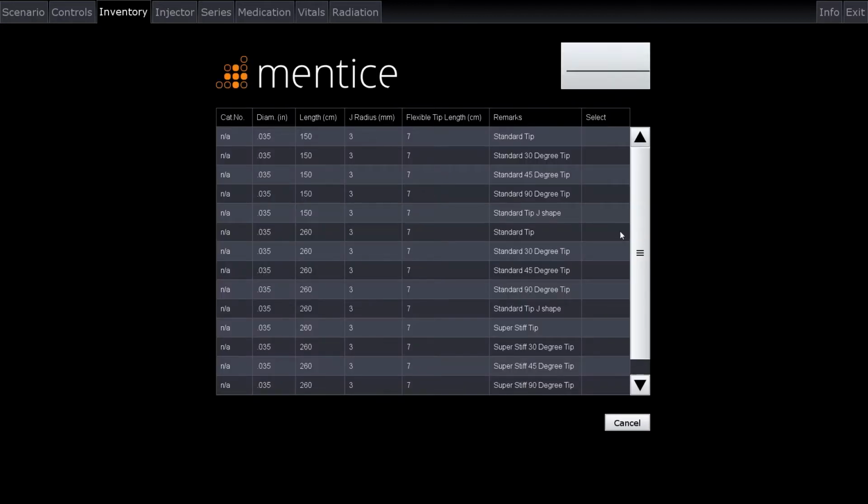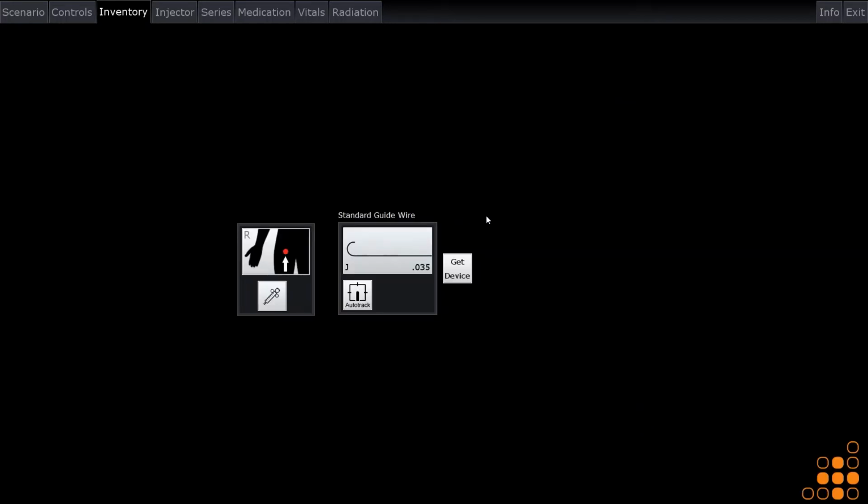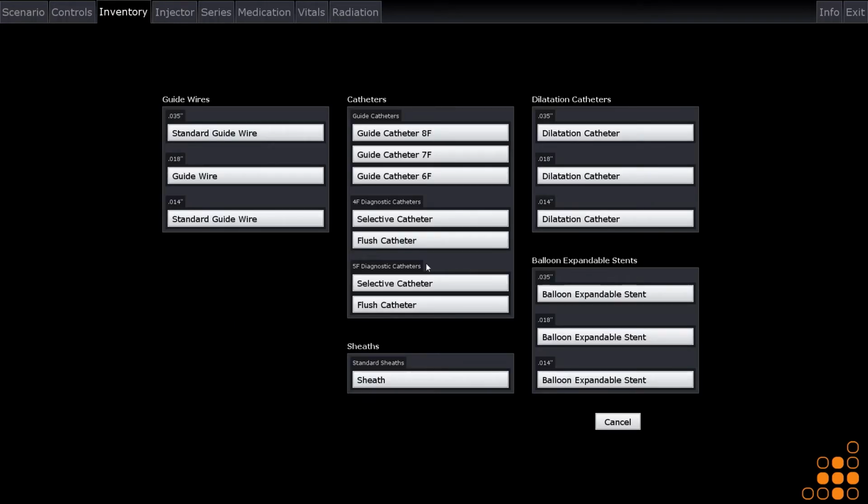As you can see here, there are a wide range of 035 guide wires with different lengths and tips. I'm going to go ahead and select a 150cm J-tip guide wire. I'm now going to click Get Device again and find my 5 French pigtail. This is a flush catheter used for running contrast when performing angiograms.